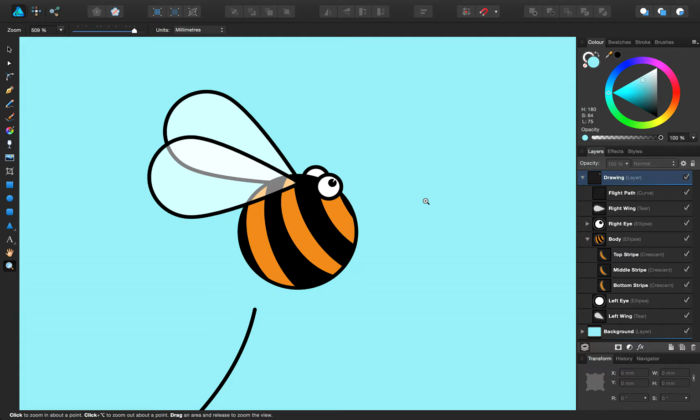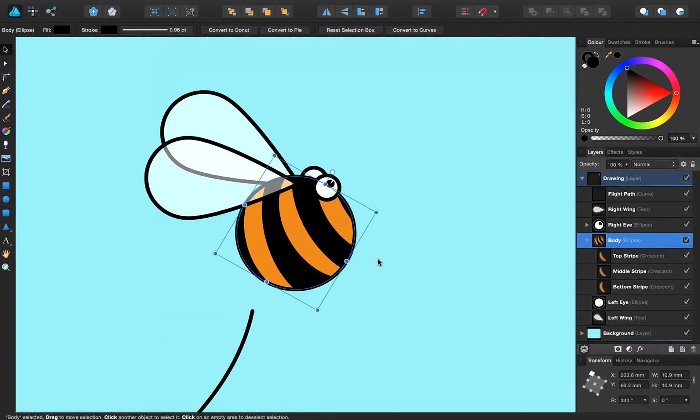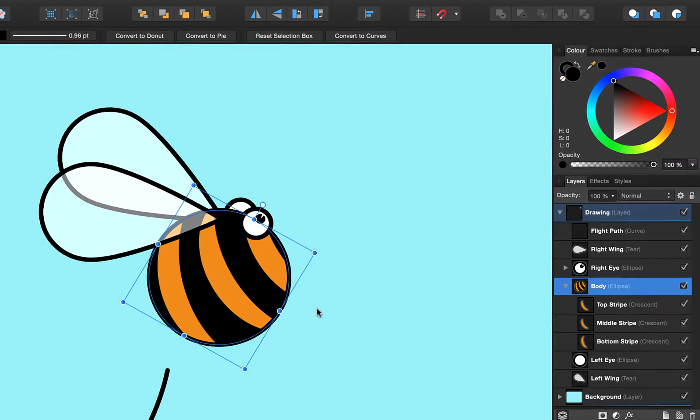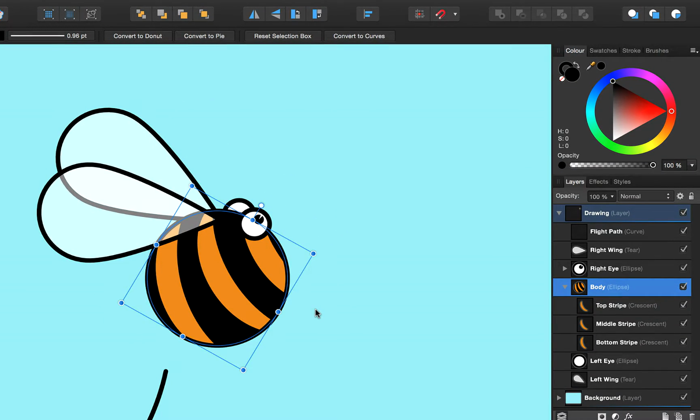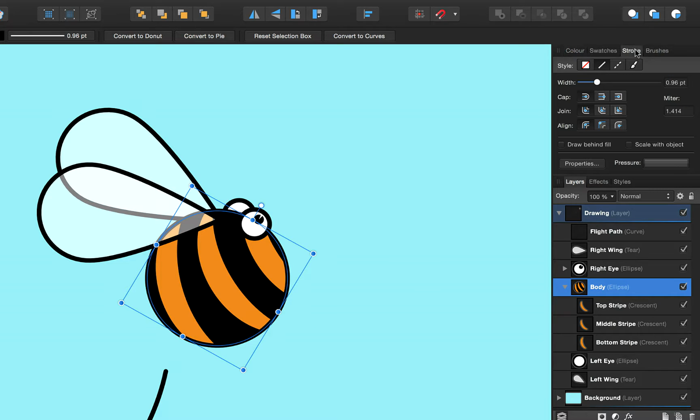We're going to look at how you can apply stylish strokes to lines and shapes on your page. We're going to concentrate on the body of the bee. You can apply different types of strokes using the stroke panel. Currently, it's set to a standard stroke with a width of 0.96 points.